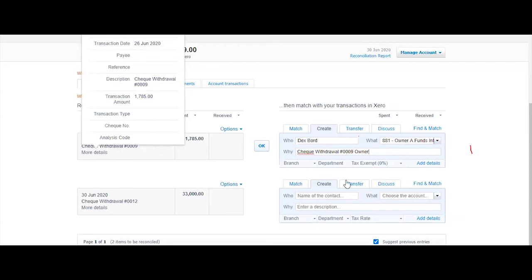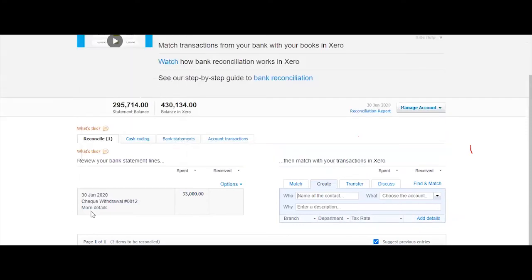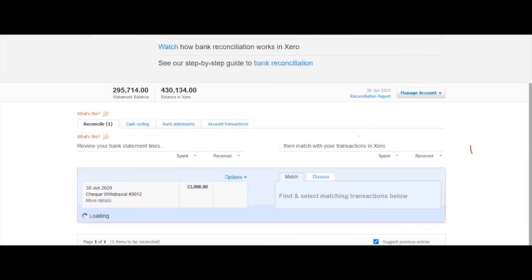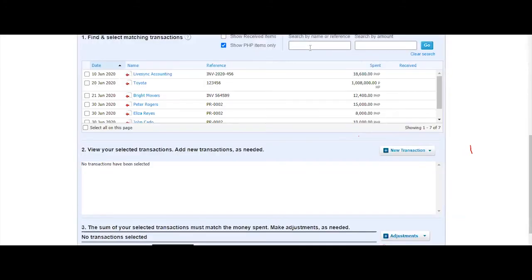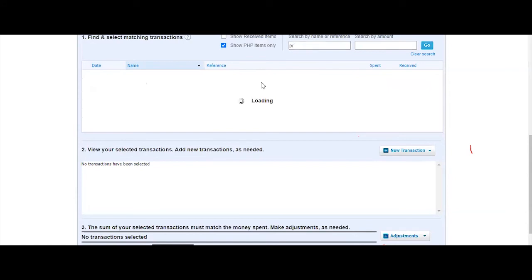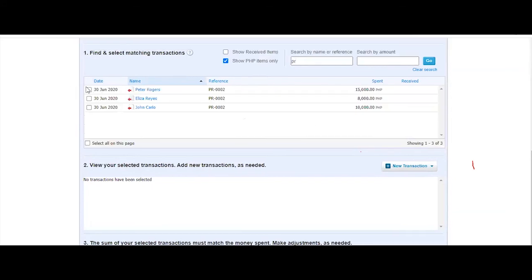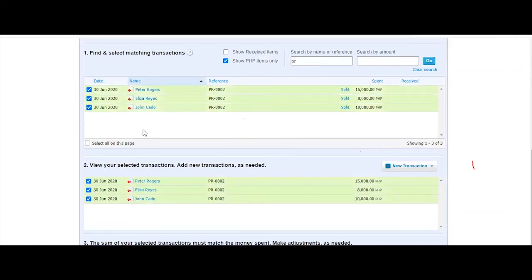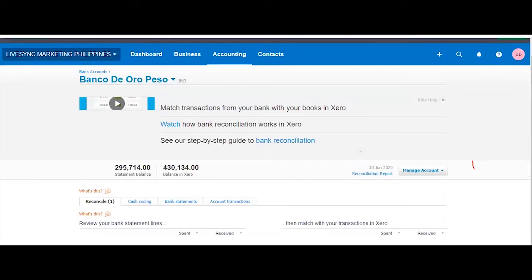Okay, again, I can select the branch and then I will do no VAT for that. And then I click OK. So I'm doing another transaction. And then finally, this would be my payroll again. So I would select PR and then I can click everybody. Then it's a match.